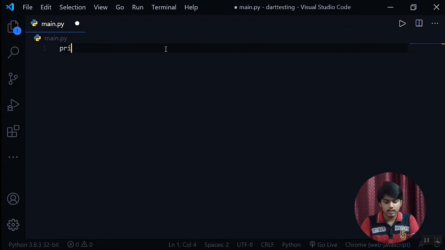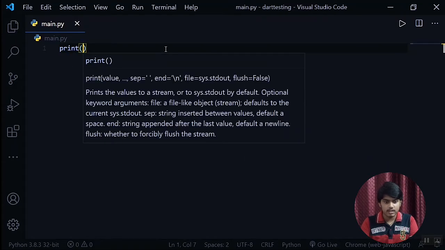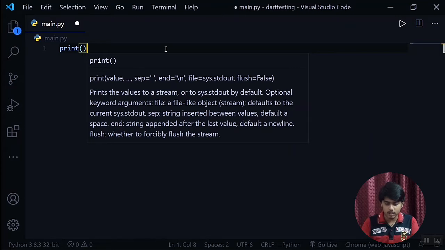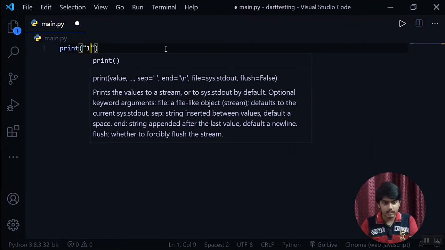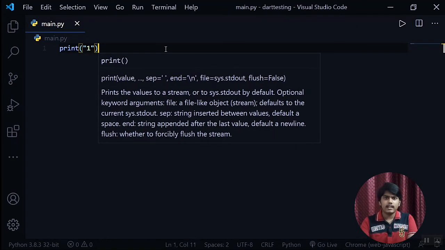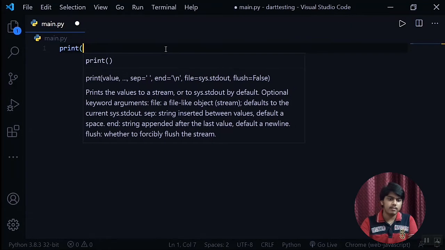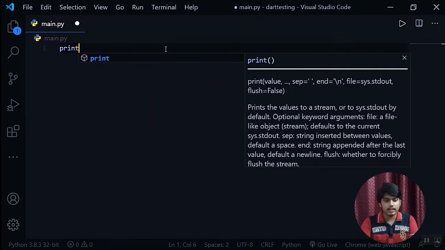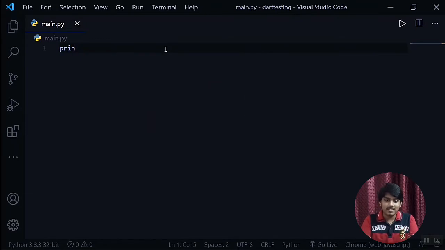Usually when we want to print, we just write print 1 and it will print the value 1, or we can give it a string called 1. We can just use a single print statement. But when we want to print 100 numbers, do we write print 100 times? That doesn't make sense and it will even break your fingers, right? For that we have got the concept of loops.